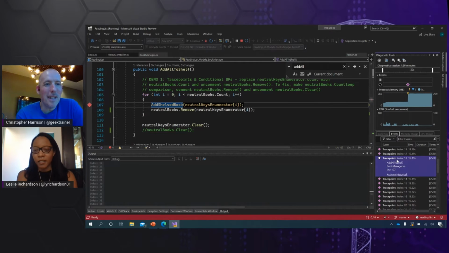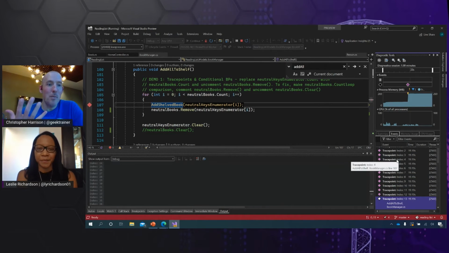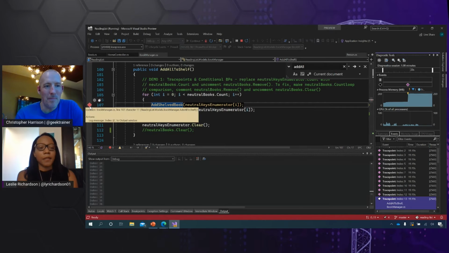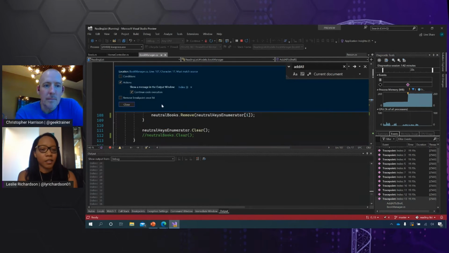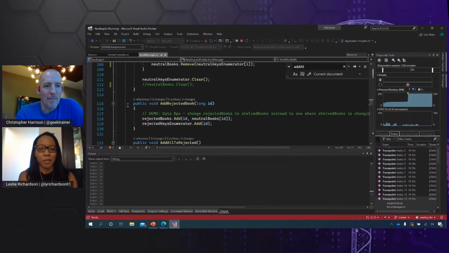Okay, I dig it. And it also looks like a trace point will still be able to do something, but unlike a breakpoint, it's not going to break your code. It's not going to stop your code. Yeah, in this case, you actually have the option. I could have unchecked this button that says continue code execution. So if you want to stop your code's execution, then you can just uncheck that and check out the trace point that way.